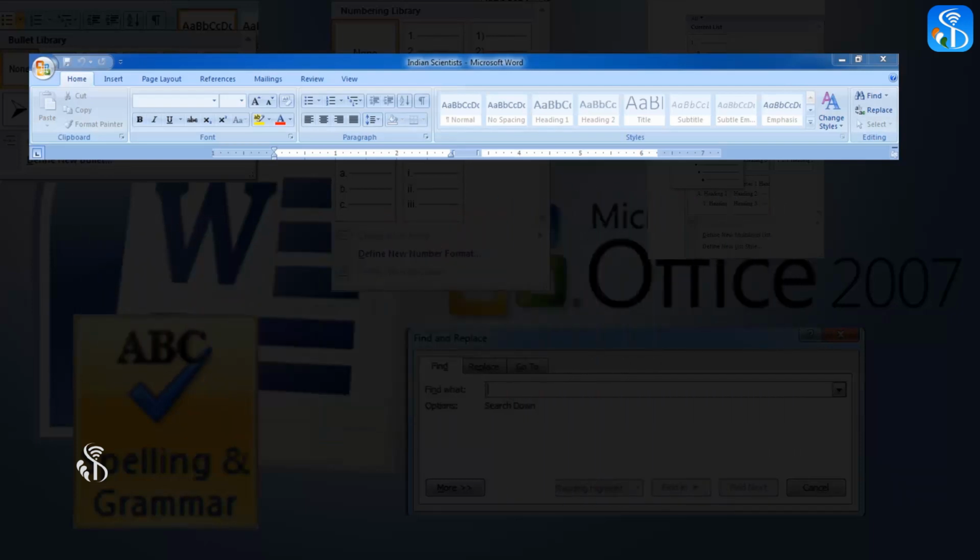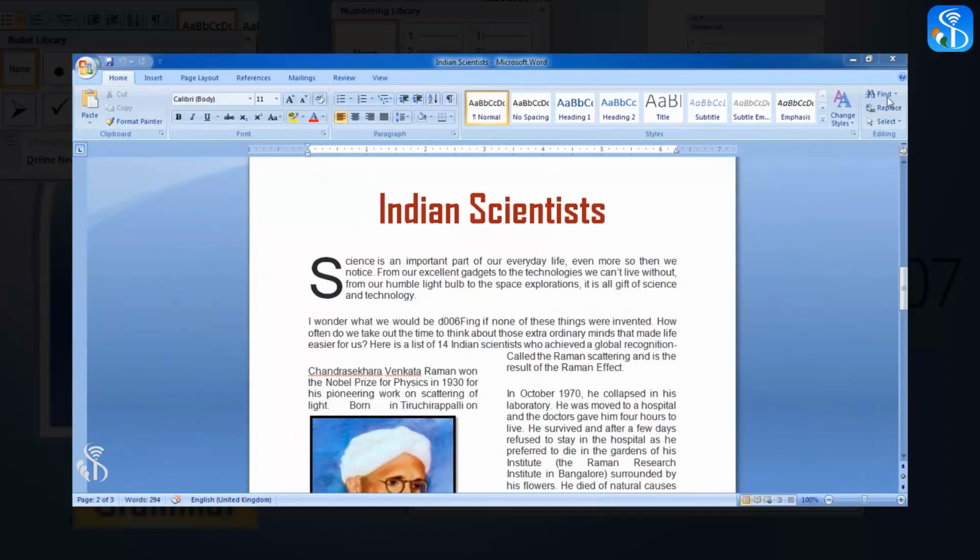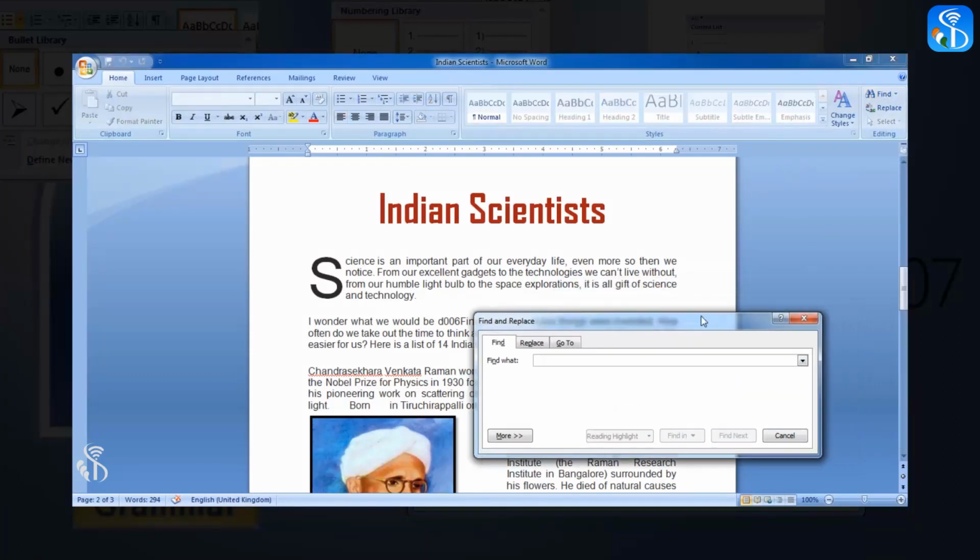1. When we click on the arrow of the Find command, the option which we see is Find. After clicking on this option, a dialog box, Find and Replace, is opened before us.